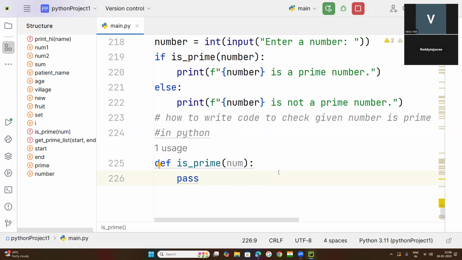Remove the pass, sir. What? Remove the pass, sir. What happened to your throat? Are you affected by any throat infection?